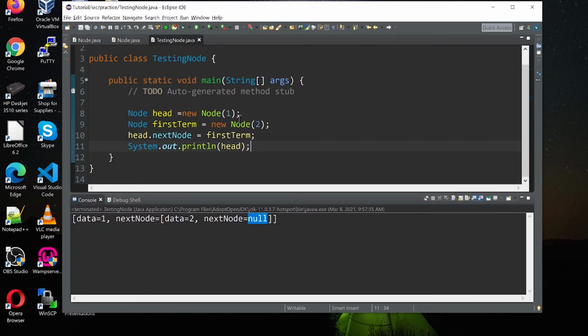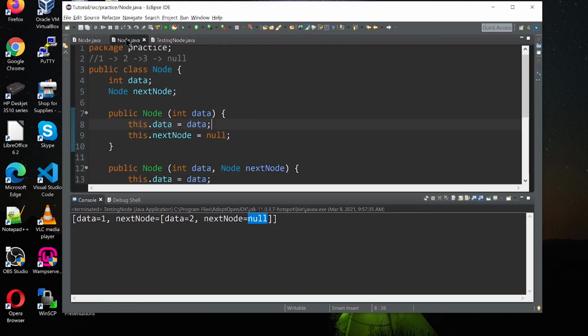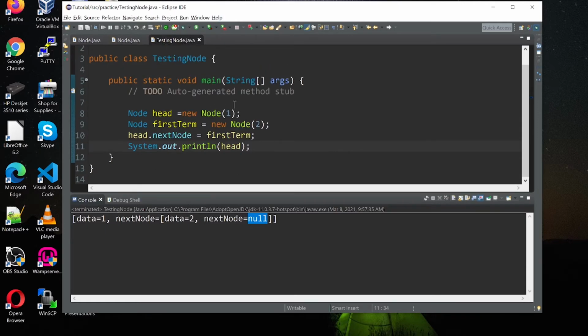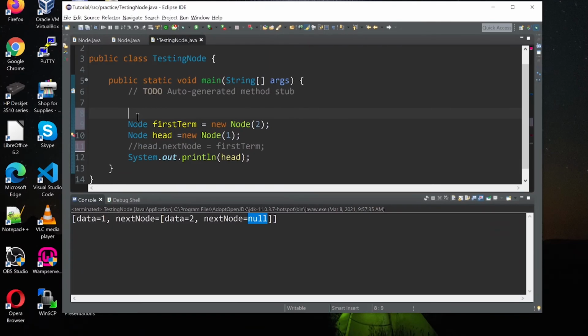Now let's do this using the second constructor, which is this one. How do we do this? We go to our first class, and instead of doing this, let's say we create our first element, which is going to be this one. We transfer our head over here, and when we're creating this head node, we pass first term. Once we do this, we generate the same output. We save this and we print. And this is how we can create a simple linked list.